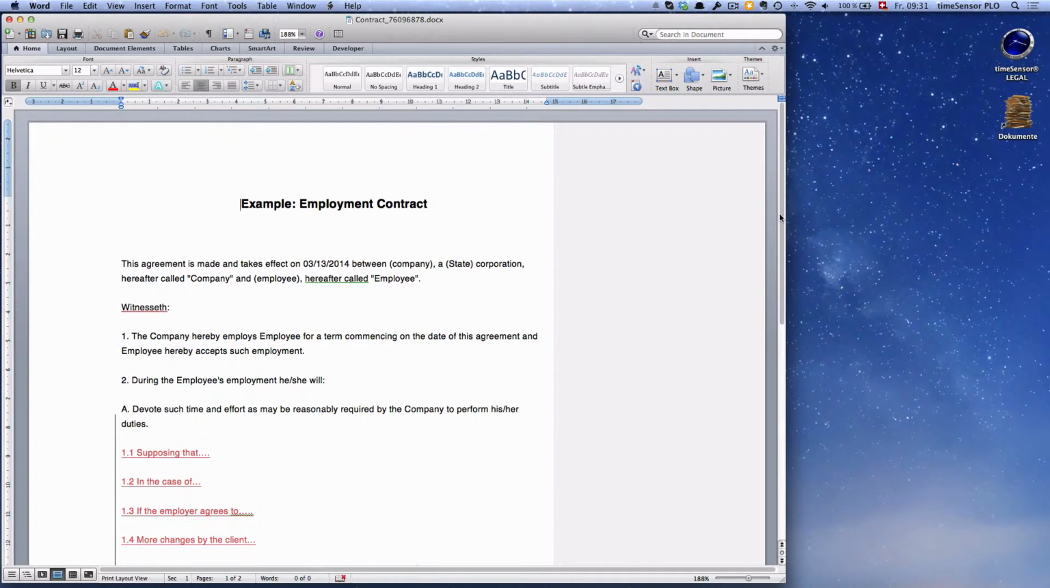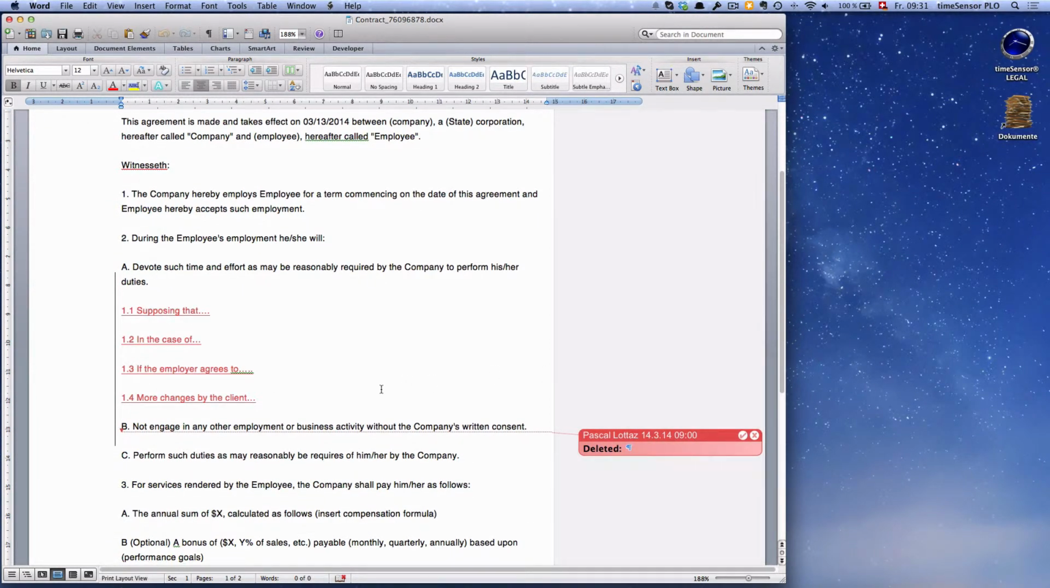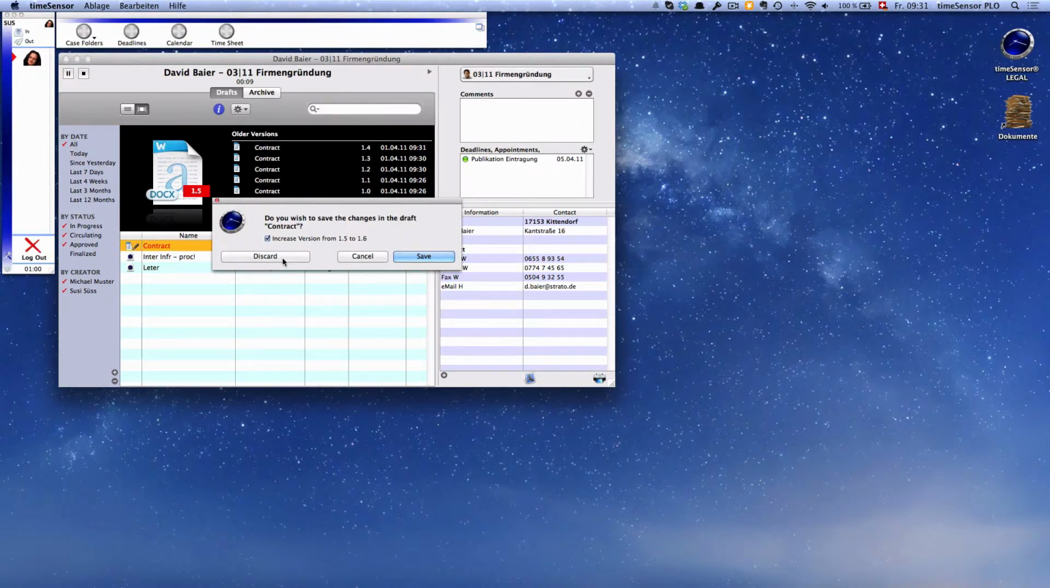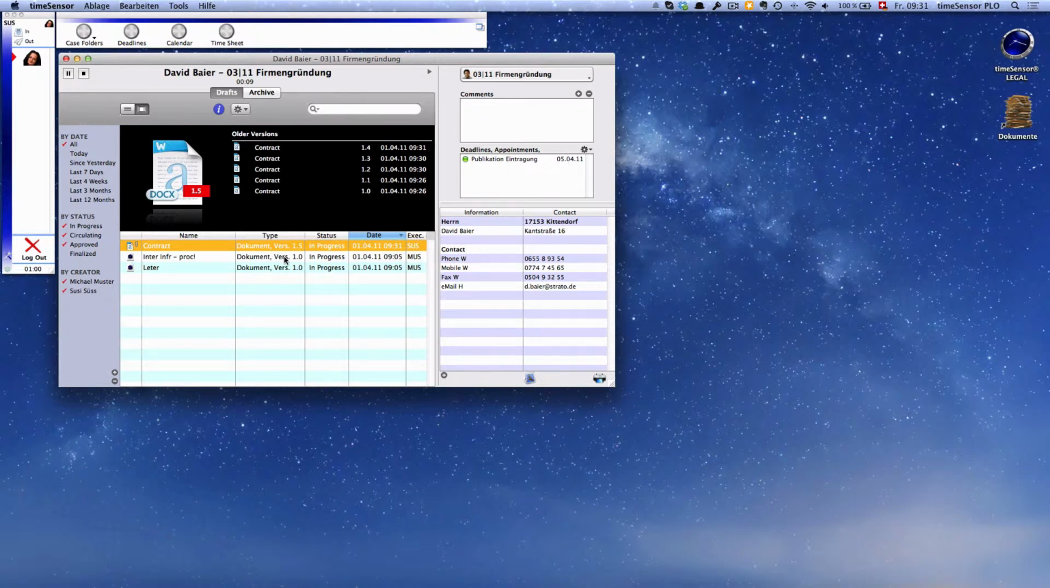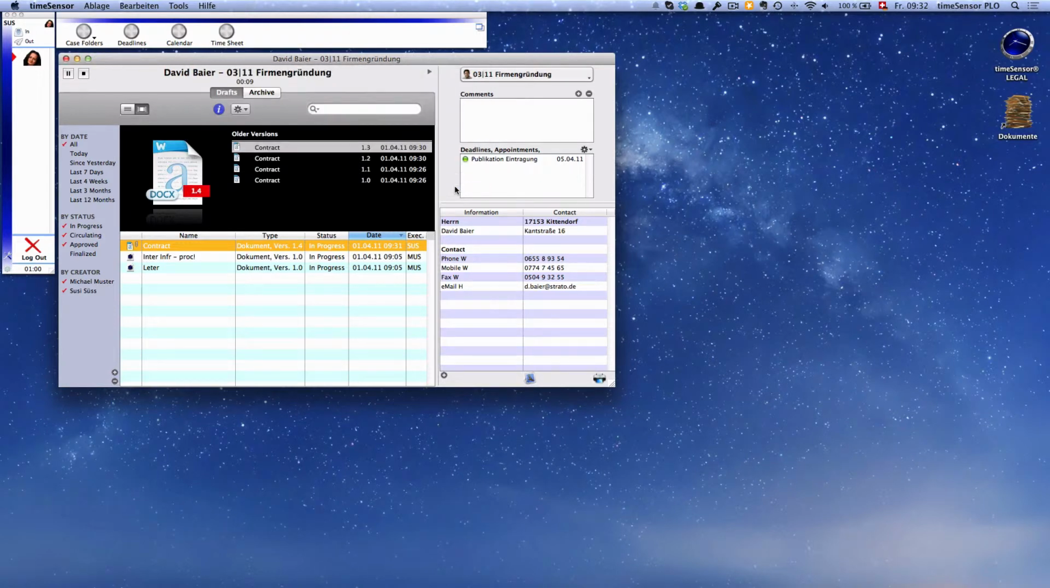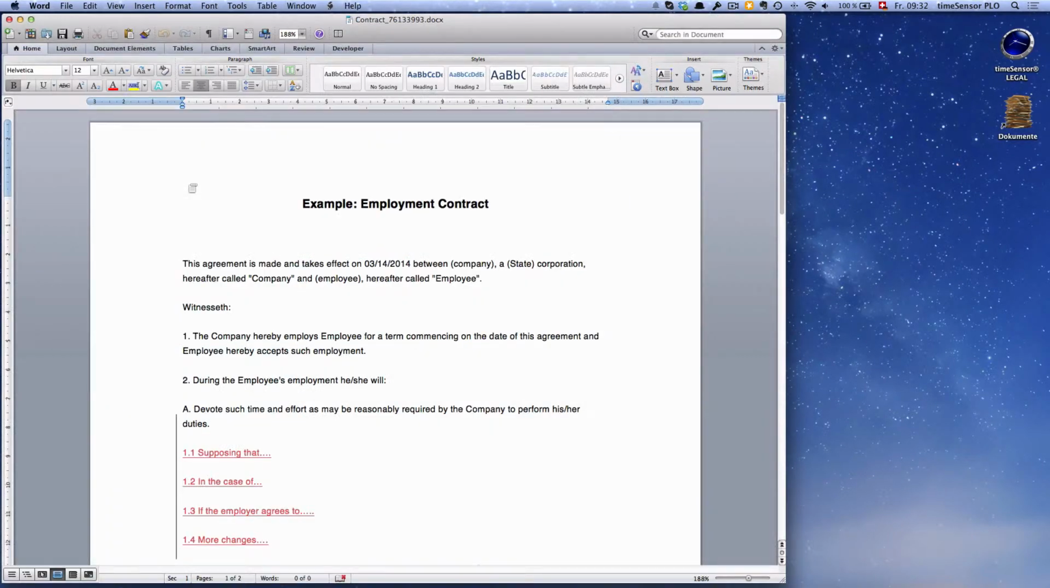Open the document and track the changes and do your modifications. If you don't want to save modifications that you just made, you just discard them. And if ever you want to return to an older version, if this version 1.5 is not the one you would like to work on, but if 1.4 is actually better, you hit the minus button and timeSensor will ask you which version of the file to delete. Just delete 1.5 and you're back at version 1.4 and free to work on this version.